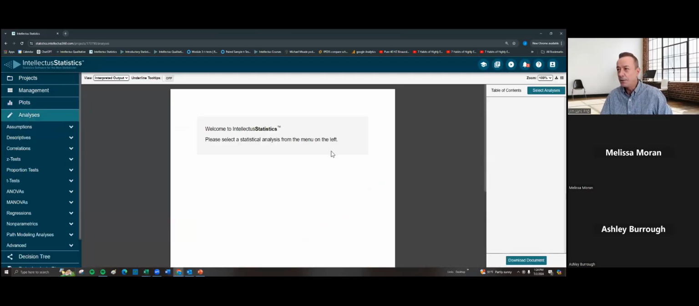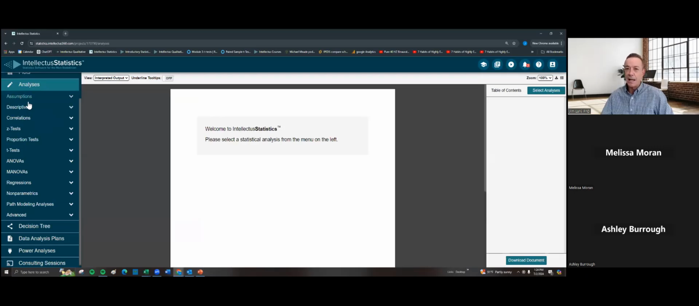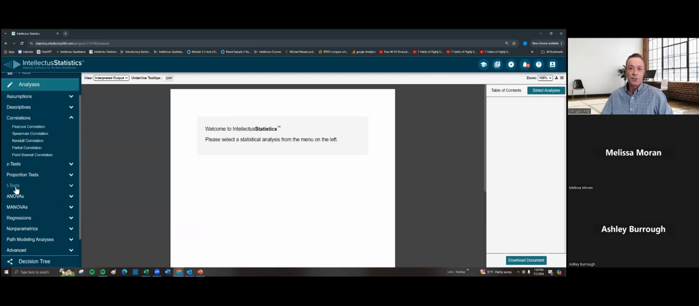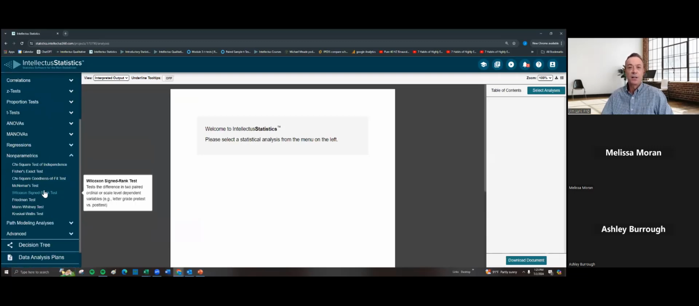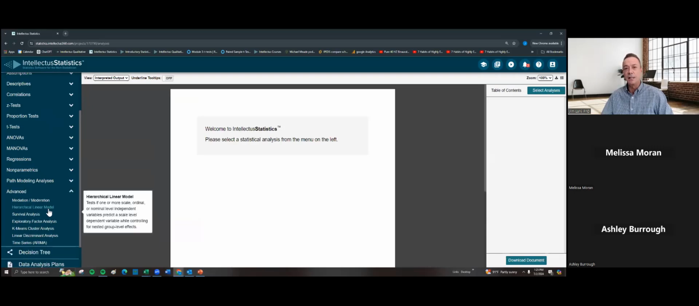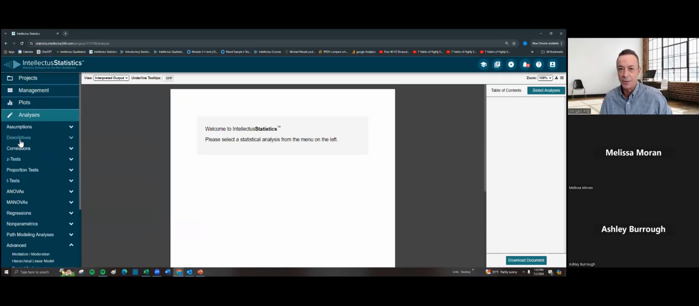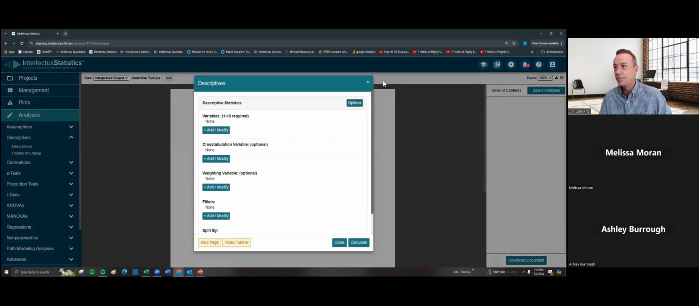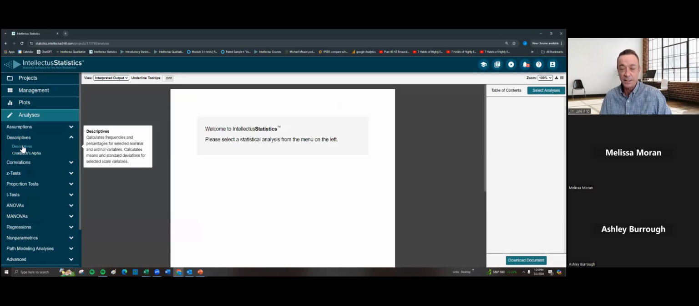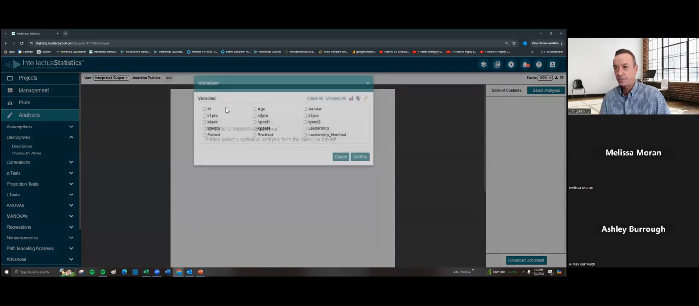On to the analysis part. We have a wide range of analyses: descriptives, correlations, t-tests, ANOVAs and MANOVAs, regressions, chi-square, non-parametrics, structural equation modeling, and other advanced analyses. I'll run a couple of things real quick and then get to other folks' projects. Run descriptives. When you scroll over these things, it helps reinforce that you're doing the right thing. And pre-test, post-test.